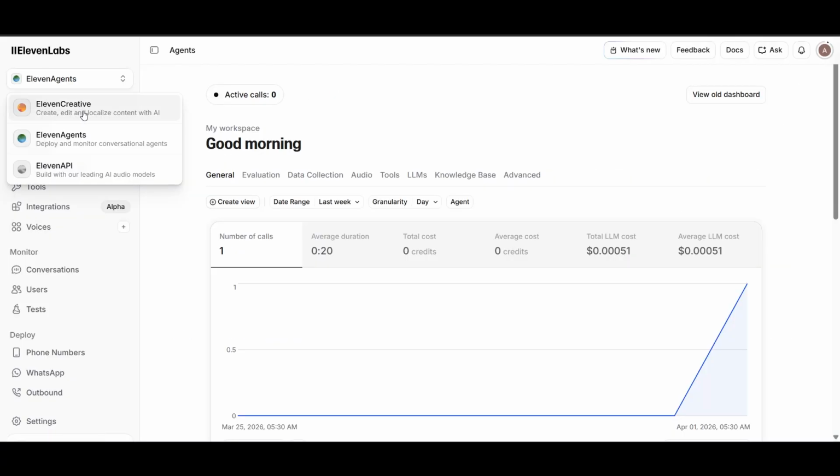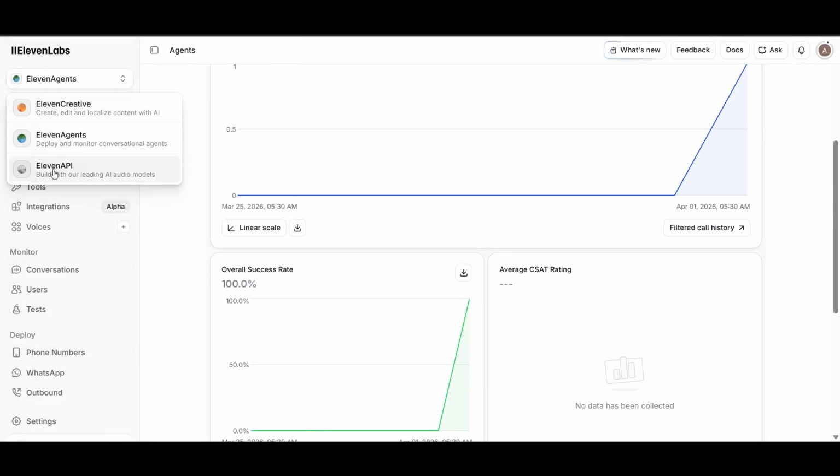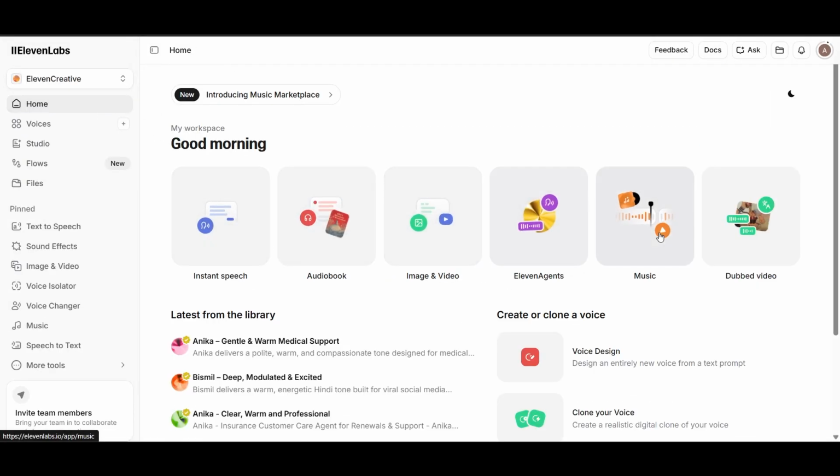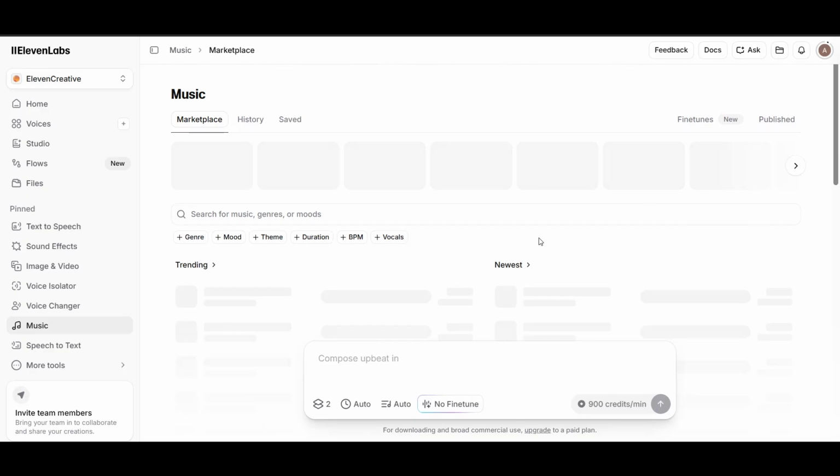Now here you will find much more things. For example, ElevenLabs Creative is where you can use text to speech, voice changer, and those features. But this is the ElevenLabs agent section. And this is called API, so you can use the API to make your own SaaS or something else, right? So let's go back to ElevenLabs Creative, and here creating music is really easy.